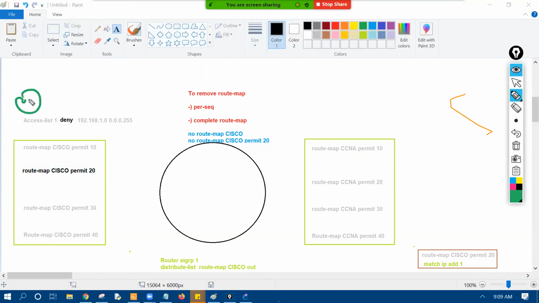This is the ACL. In the ACL, I have a deny 1.0 statement. So first, this scan process will happen. This is the route map. In the route map, I've got the distribute list, right? The route map is going to perform the action with permit 10.